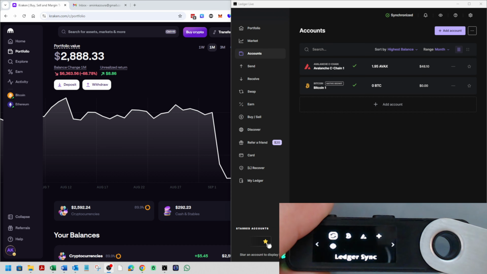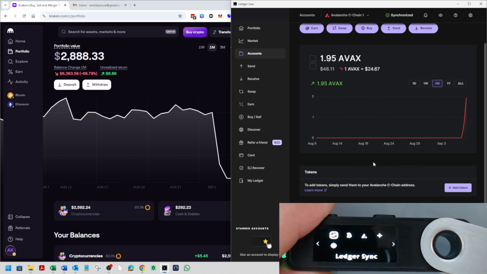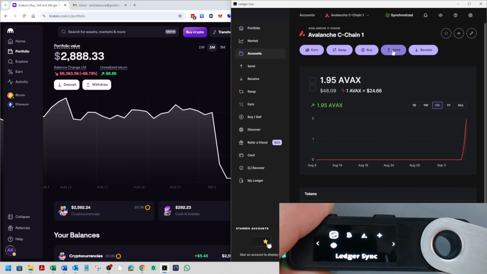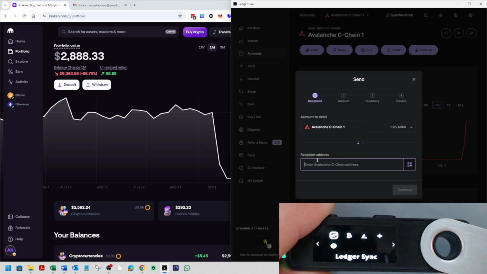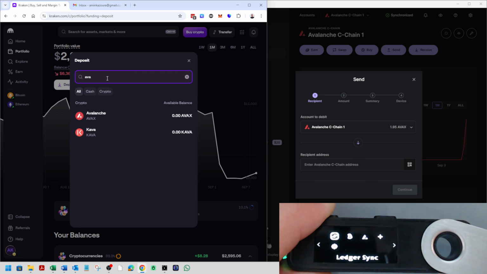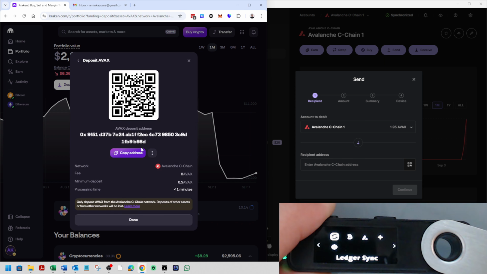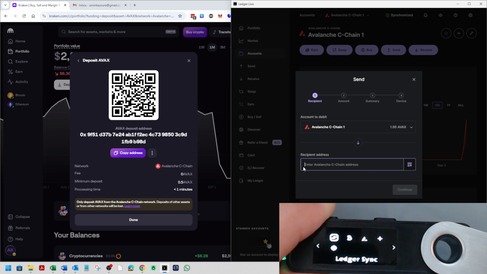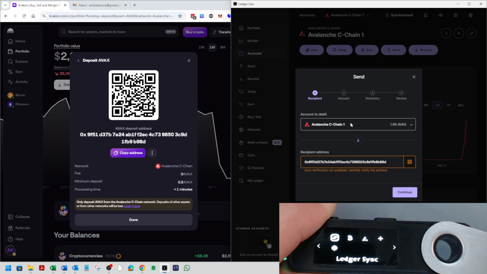All right, so it looks like the coins were successfully received. As you can see in the Avalanche account, they took a couple of minutes, but they arrived. So we're going to send them back to the exchange. I'm going to click send. And then I need to enter the Avalanche address. So I'm going to click deposit on the exchange. Type Avalanche, which is AVAX. I'm going to copy the address. So it's the same network.